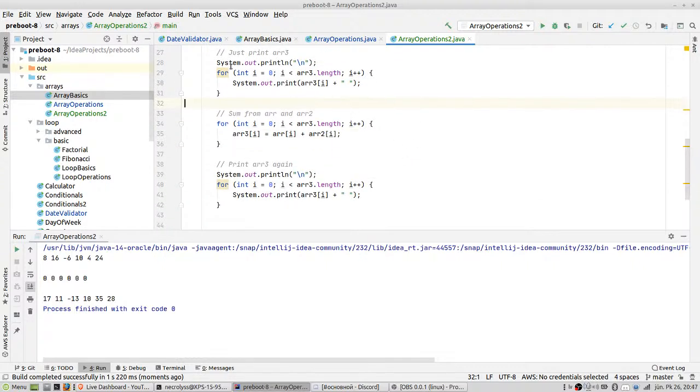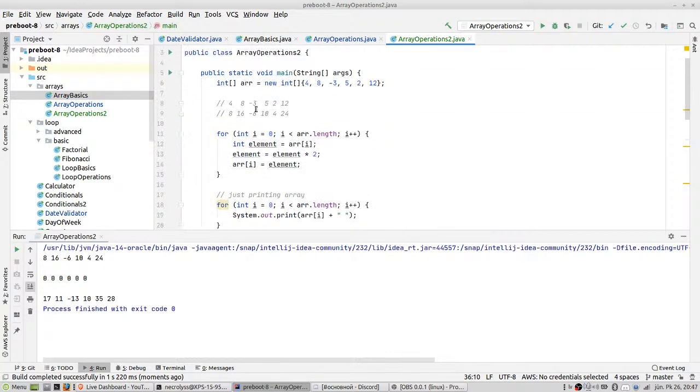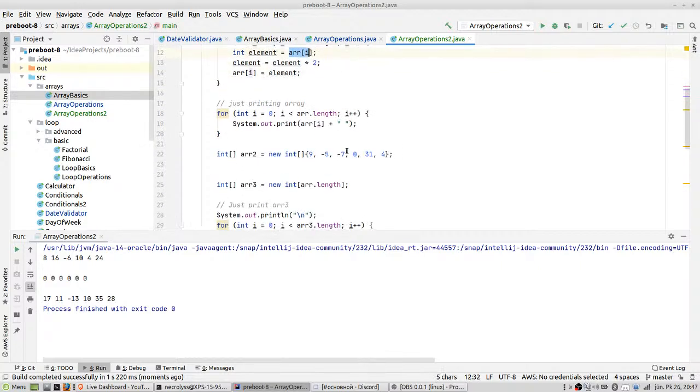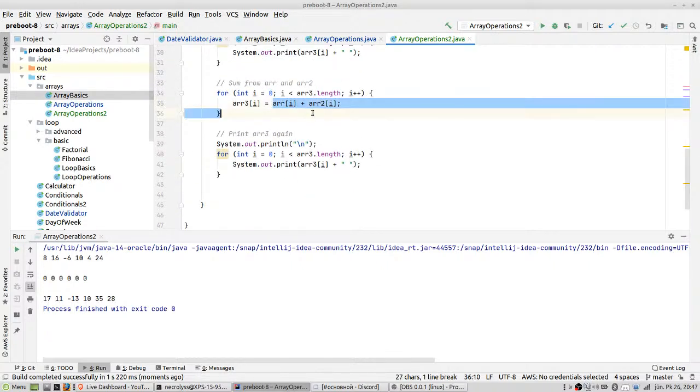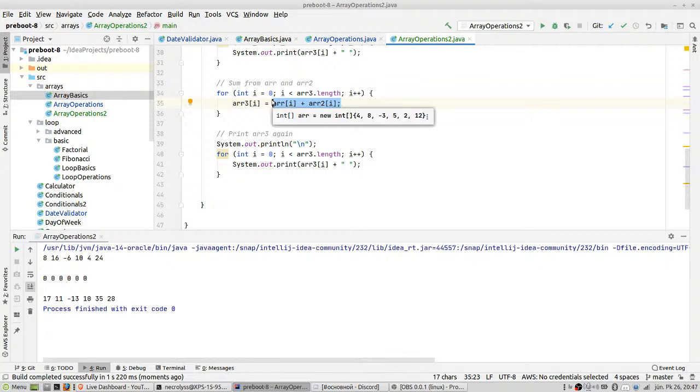Great. So is it clear now how we can change array values? This is how we access each array element, and here with the equality sign we can assign a new value. This new value can be calculated from the same element, it can be taken from another array, or it can be calculated from multiple arrays.